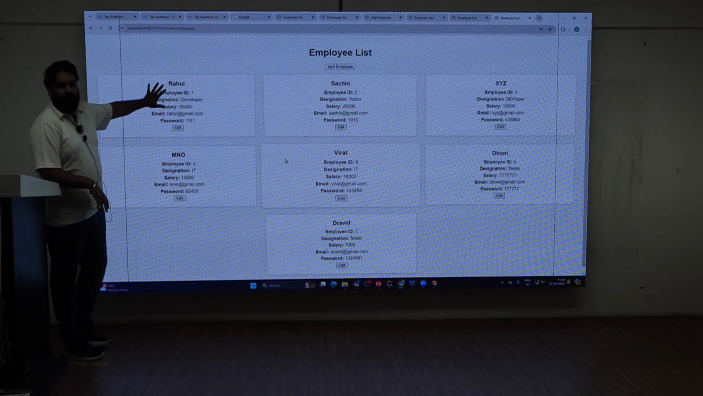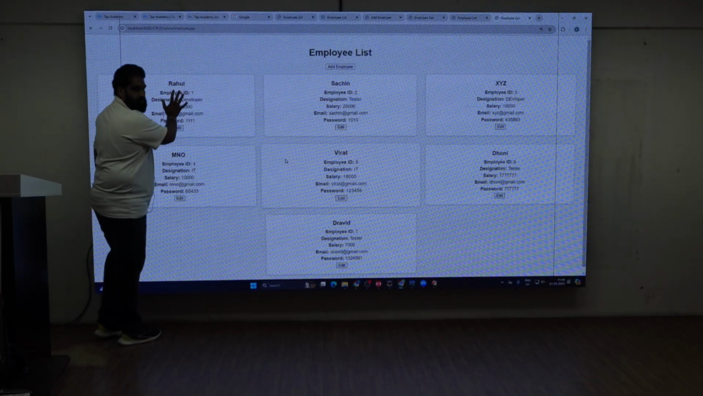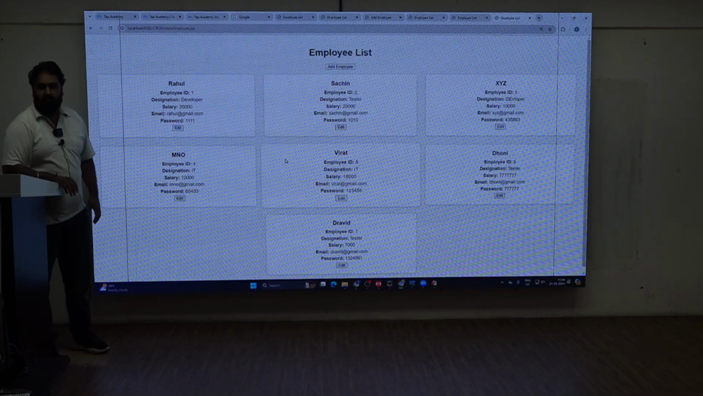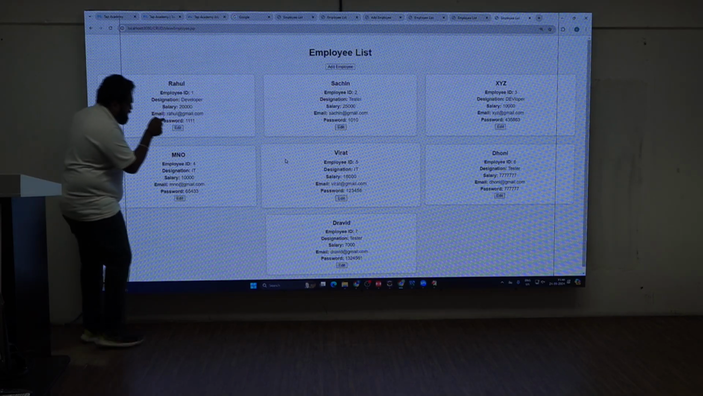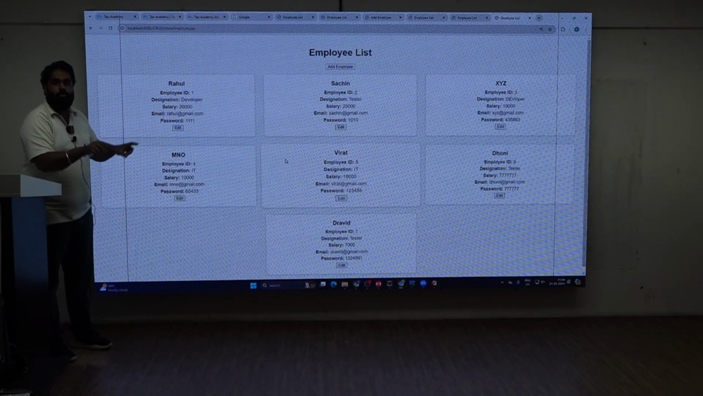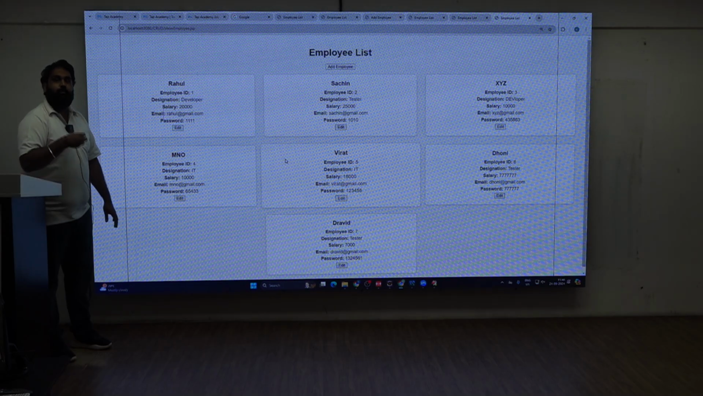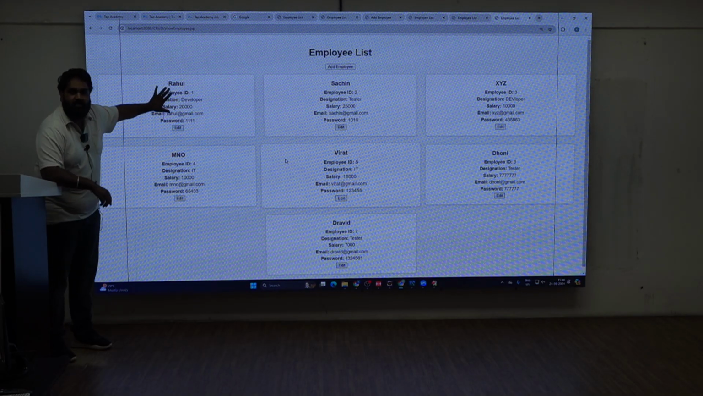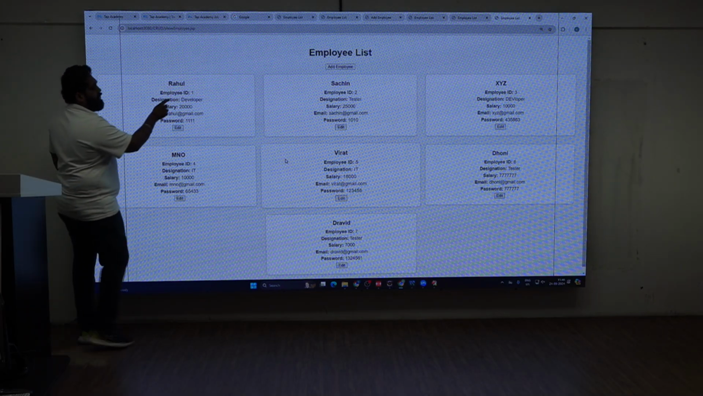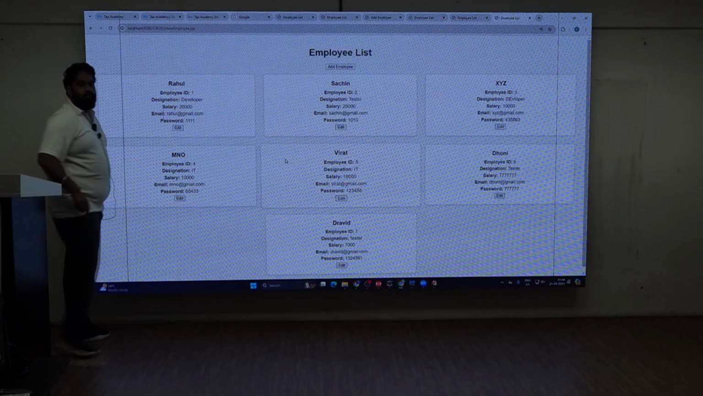Sir, assume that I will come to Rahul's information. I will click here on edit. As soon as I click edit, will you agree with me that one window should open where I should be able to edit information about Rahul? Tell me, should I be able to edit the ID?